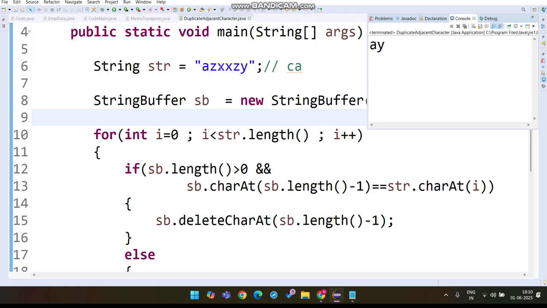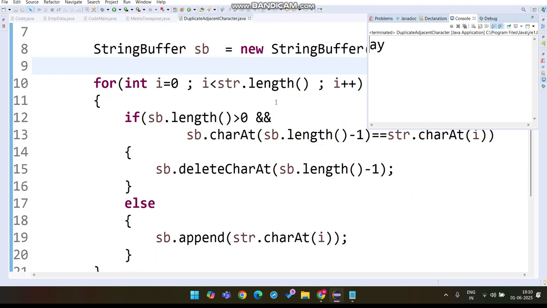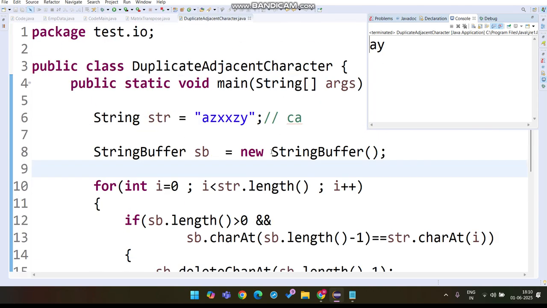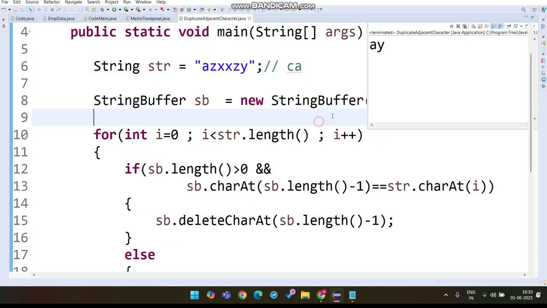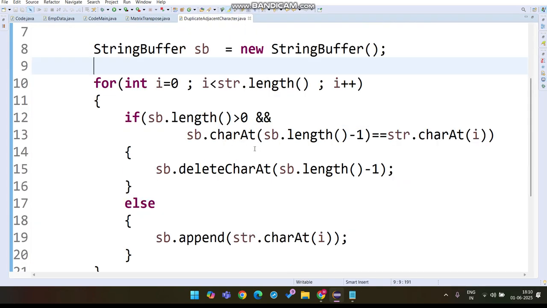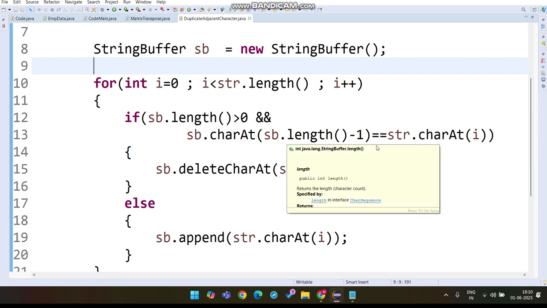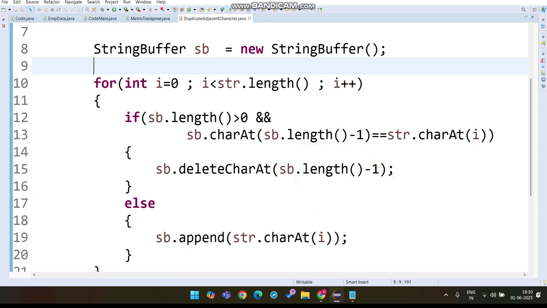See here, x twice was coming, it got removed. Then z twice was coming, so z got removed. Then a and y are coming. So basically we are traversing this particular given string, and we have declared one string buffer. Then we check if the string buffer length is greater than 0, only then this if block should be executed, and using the ampersand, the string buffer's last character and the string's character at the current iteration of the loop.